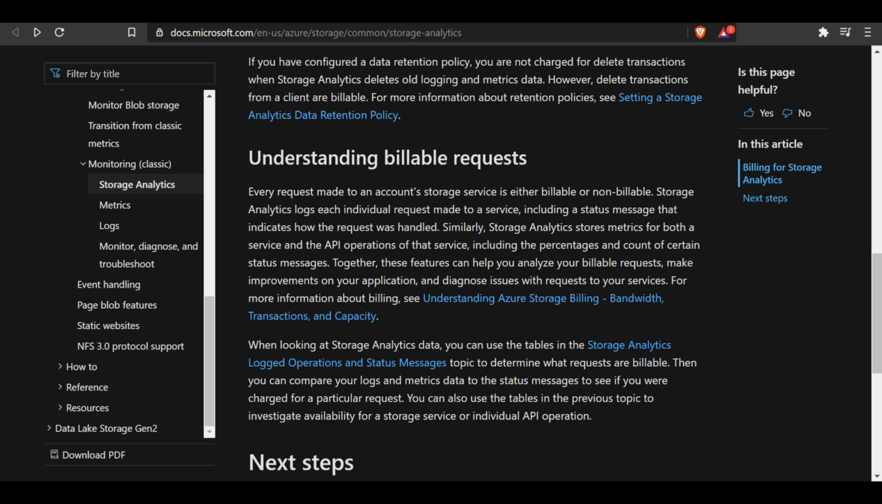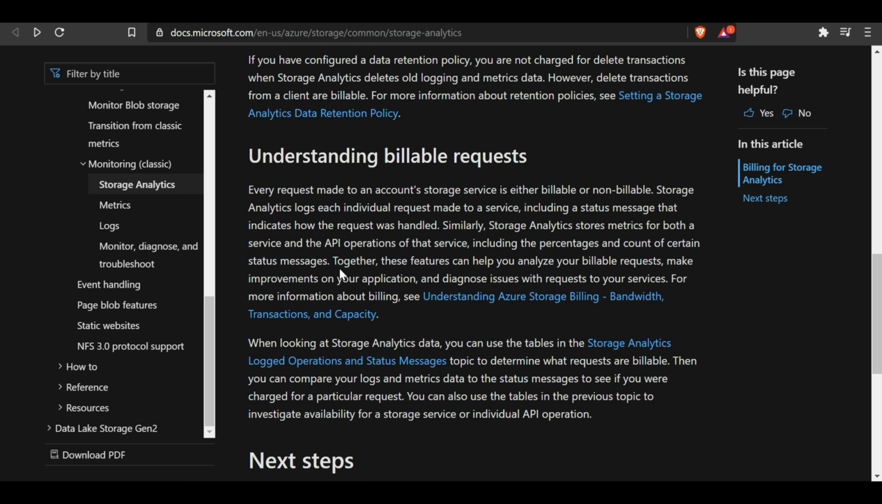So when looking at storage analytics data, you can use the tables on storage analytics logged operations and status messages. You can look at those topics to determine what requests are billable. Then you can compare your logs and metrics data to the status messages to see if you were charged for a particular request. You can also use the tables in the previous topic to investigate availability of a service or individual API operations. So this is one of the concepts which I wanted to discuss before we move on to discussing storage security.